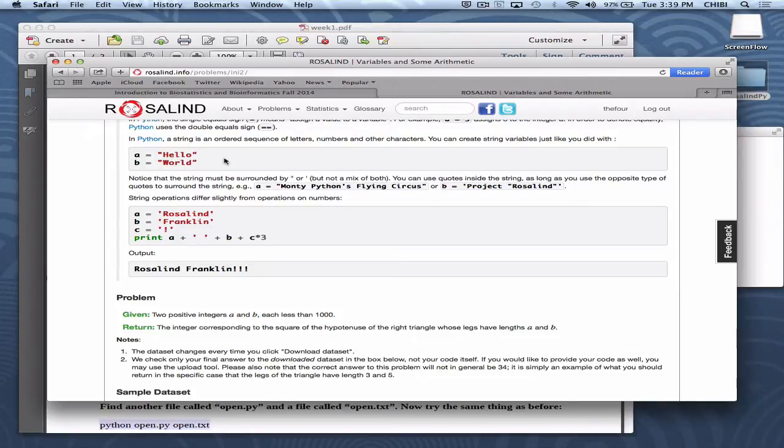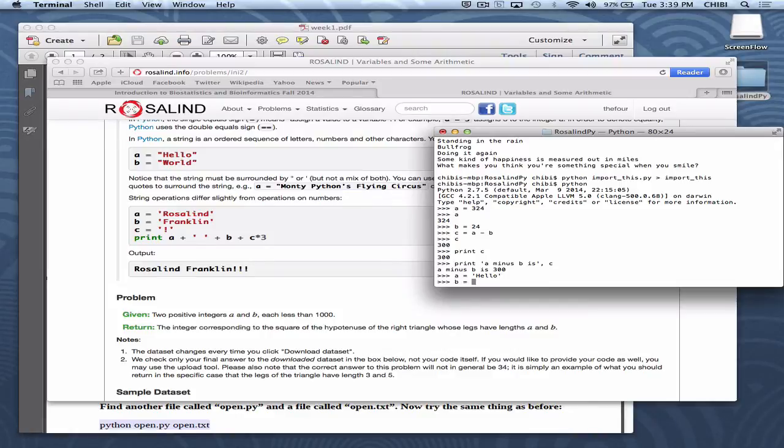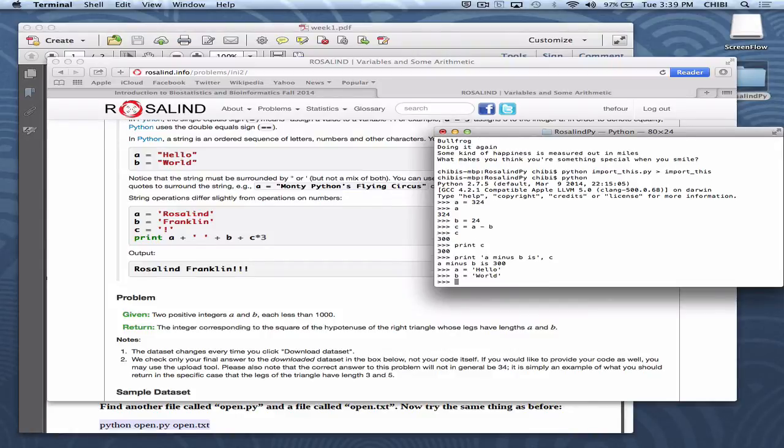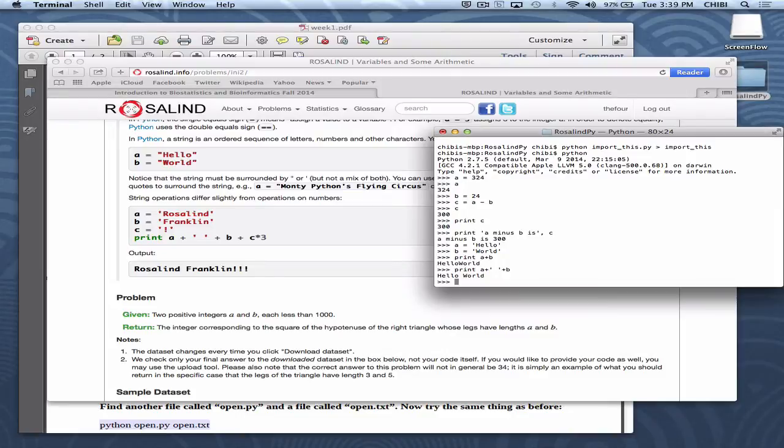I think you're probably familiar with this idea of the "hello world" in quotation marks. If I set a equals hello and then b equals world, you actually can add them, you can smoosh them together. Just as a side note, not important right now, if you wanted to have that space, you have to add a string that is just a space, and then you can get hello world.